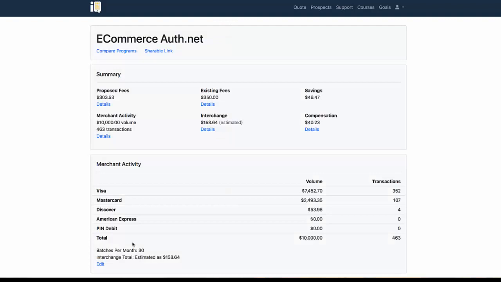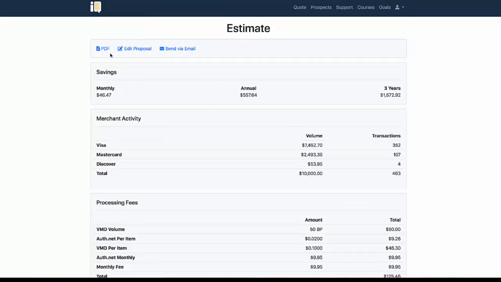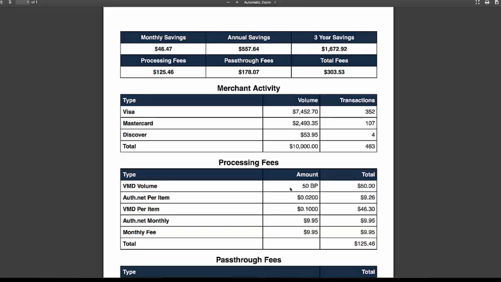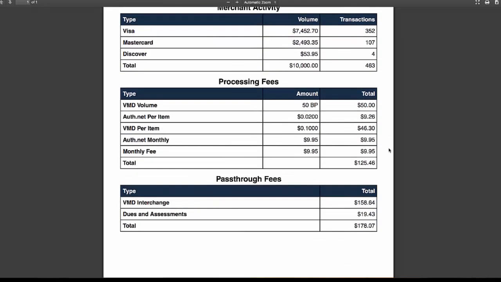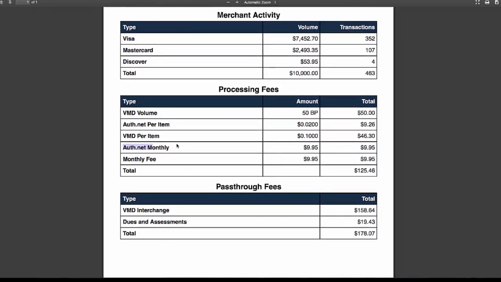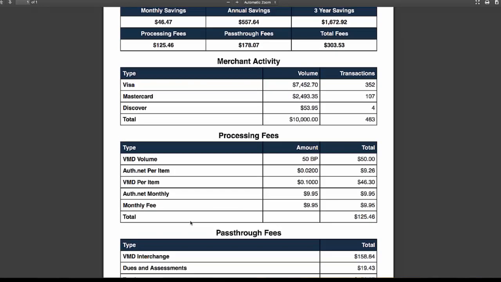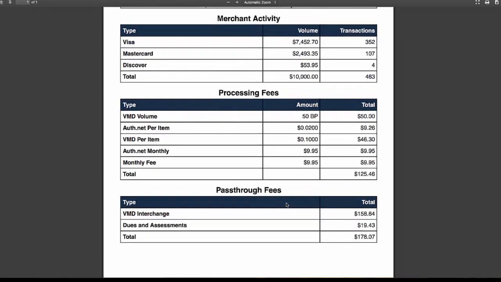I'll click on choose here, click on the shareable link, PDF. See what it looks like in PDF form here, shows the savings and everything. And if we scroll down, here's that auth.net monthly fee, as well as the other fees here, auth.net per item, VMD volume. So all of that is there on the PDF, and you can see all of that clearly right there.